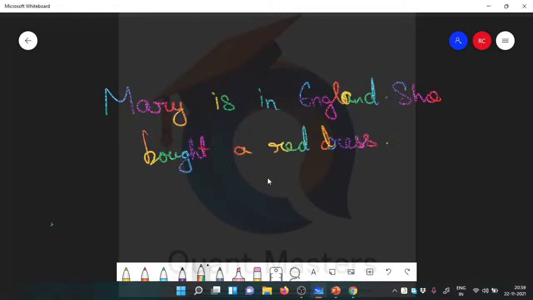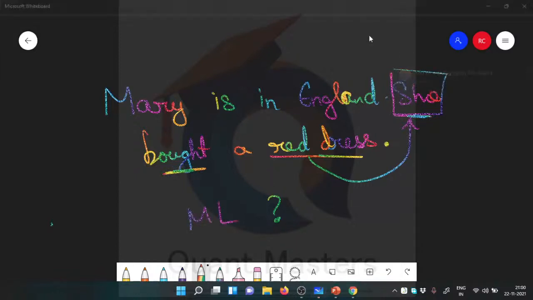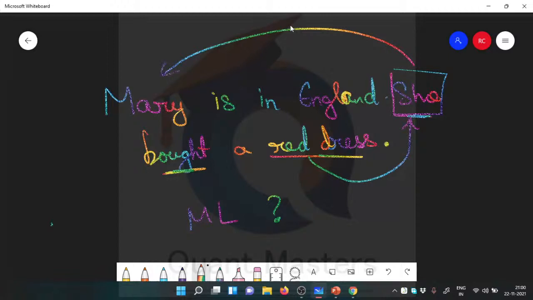Now, if you ask a machine learning algorithm who bought a red dress, it will say that she bought a red dress, because it will connect red dress with the closest value of the word bought. So that is she. It won't identify that Mary bought a red dress in reality. If you want it to remember a longer sequence of words and calculate accordingly, you need to use recurrent neural networks.